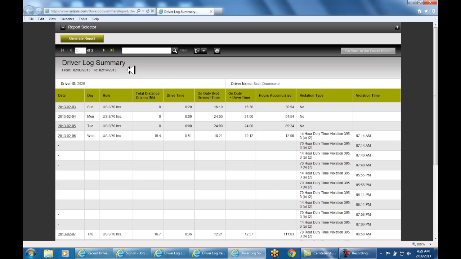Here's my date range over here, my driver ID, and then my driver's name that we're viewing the information for. There's a date column, and you can see that the date column is linkable, and that is linked to the driver's log. So if I'm looking through the summary for a given driver here, and I want to look at their driver's log based on what I'm seeing, I can go ahead and click on this link.